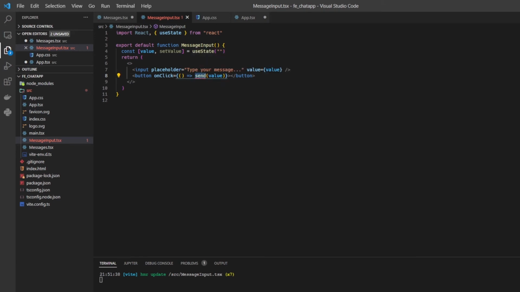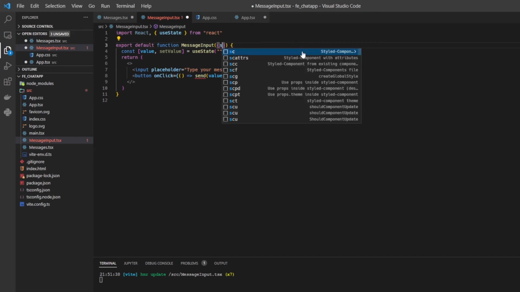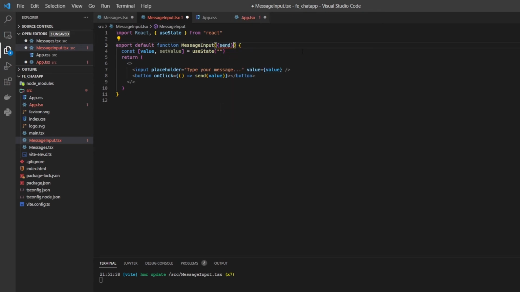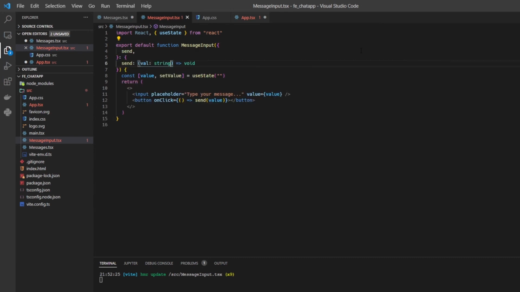So we need to make sure that we pass this variable name in as props here. So we say curly brackets. We want to receive a function called send. And this function is of type arrow function, which returns nothing. This is how you can say it. And then of course we still get an error here because it takes in an argument, a value which is of type string, like this. And the error is gone here. That's all we need to do here in our message input component.